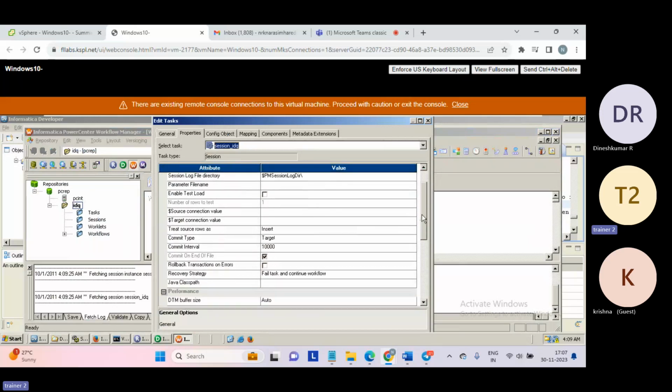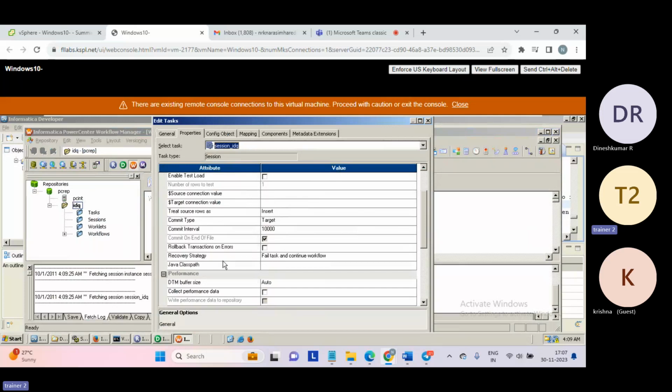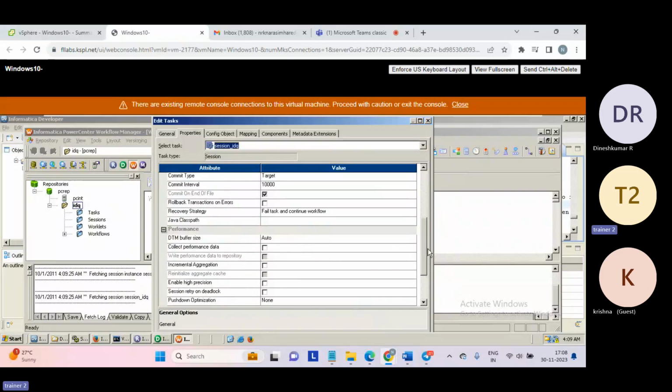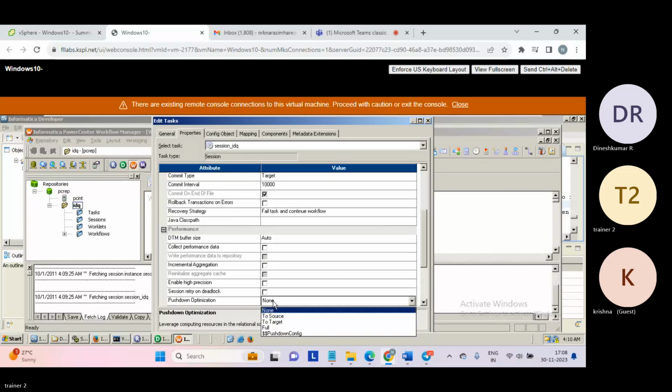Apart from that, other properties are basically for performance tuning, like buffer size and commit interval. These will all be used for performance tuning. And we can also see incremental aggregation. If you have aggregation more than one time, then only delta aggregation would be taken instead of doing it from scratch. And also pushdown optimization. If you want to push transformation logic to source or target or anywhere, we can use this.